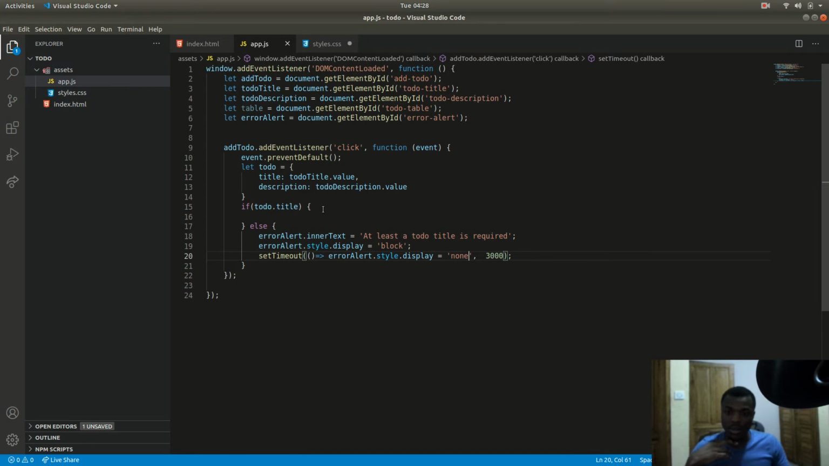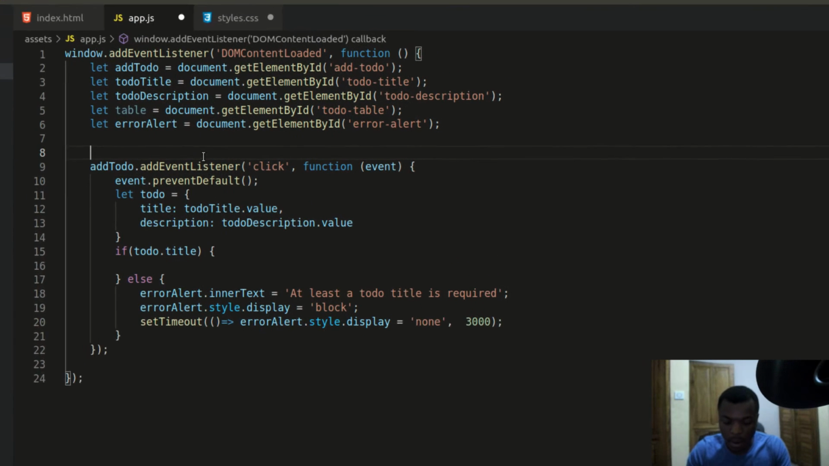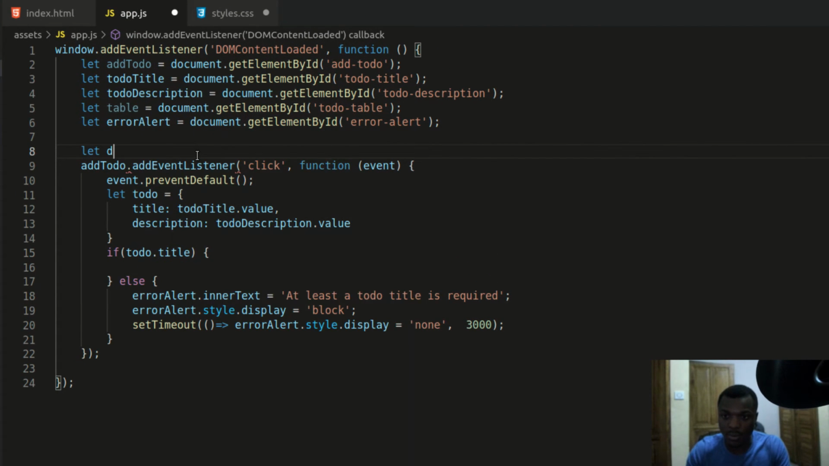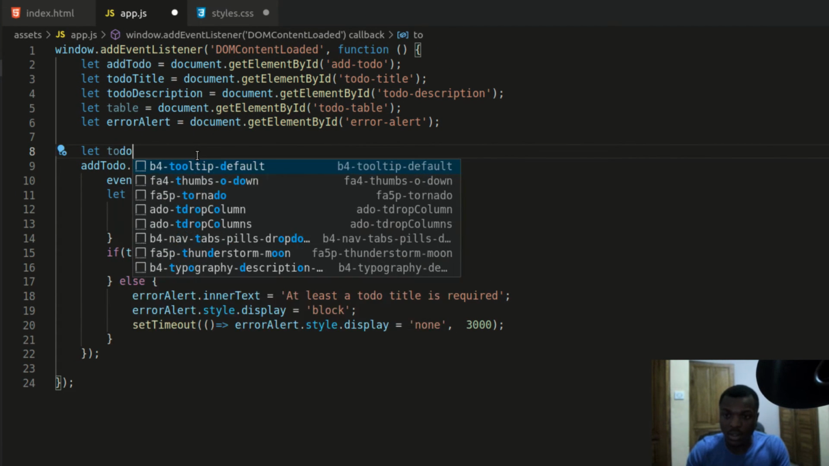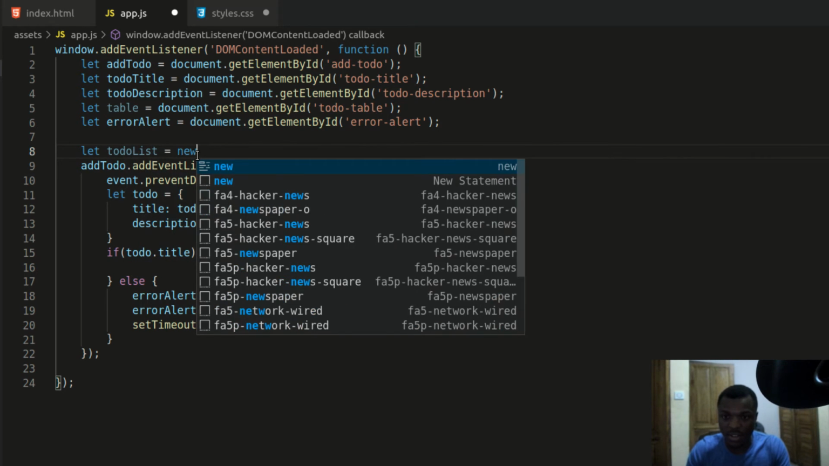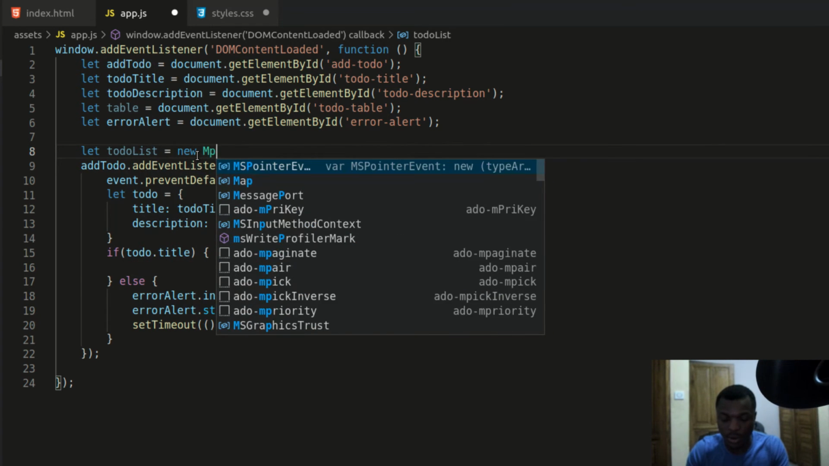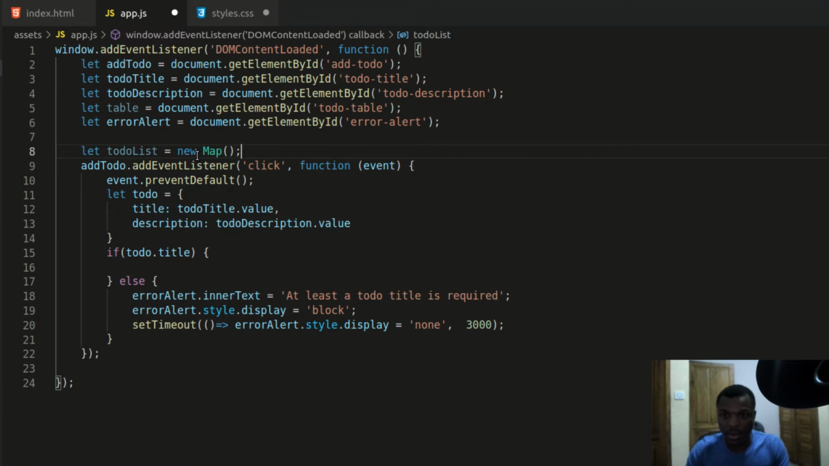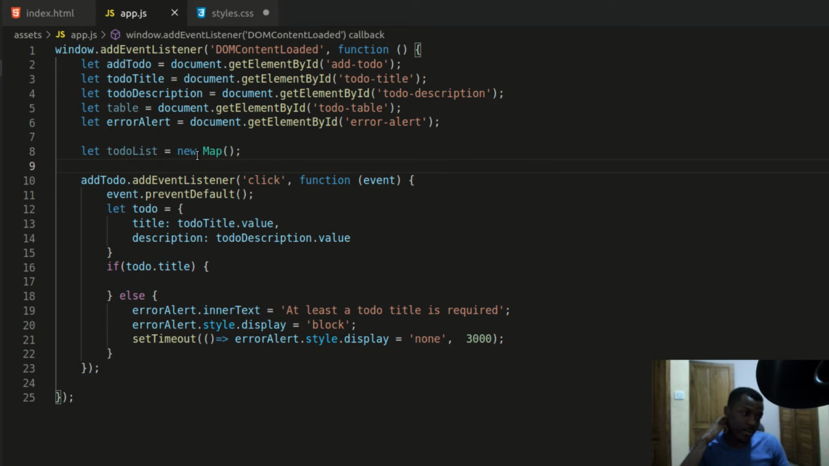So if it has a title, I want to save the to-do, and to save the to-do I need a data structure. I'm going to create a map called todoList. A map is a JavaScript structure that is going to help us easily manage our to-dos without having to go through the stress of maybe splicing arrays to delete stuff from it.